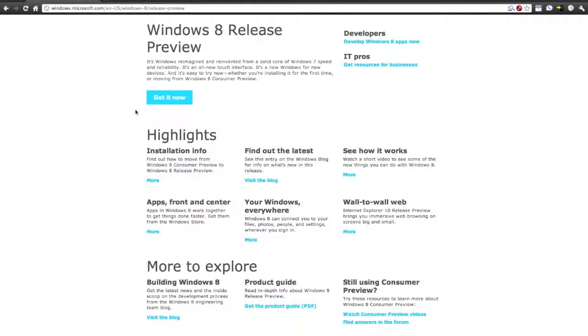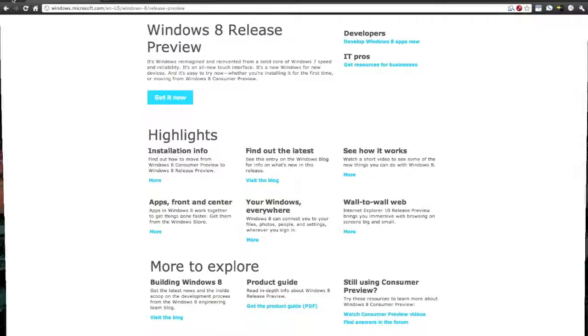So this is going to be a tutorial on installing the Windows 8 release preview, which will eventually become Windows 8, inside of a virtual machine using VMware. So the first thing you need to do is download the ISO disk image from Windows. You can just do a Google search for Windows 8 release preview download, and it'll take you to this link on Microsoft. So clicking Get It Now will allow you to download the ISO.